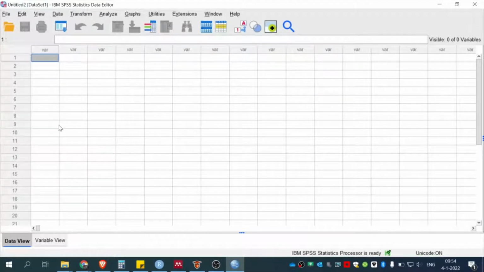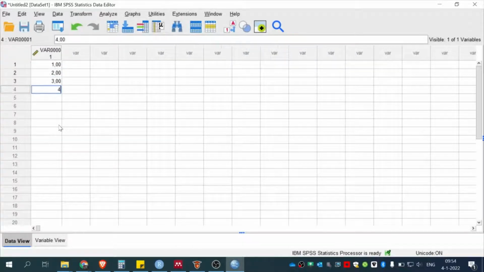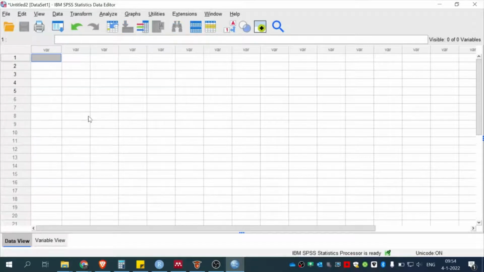Let's say you have 1, 2, 3, 4, and so on. So just pretend these are your data set. These are just random numbers. So this window here, data view, is where you want to look at your data. Okay, so let me just erase this first.